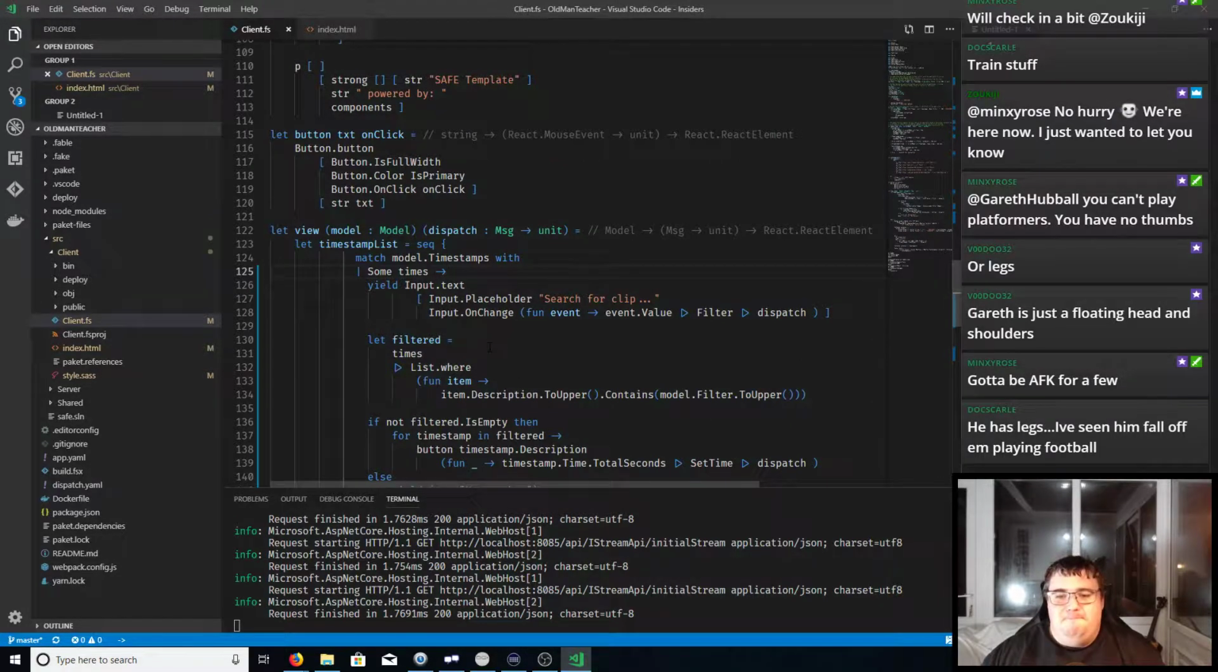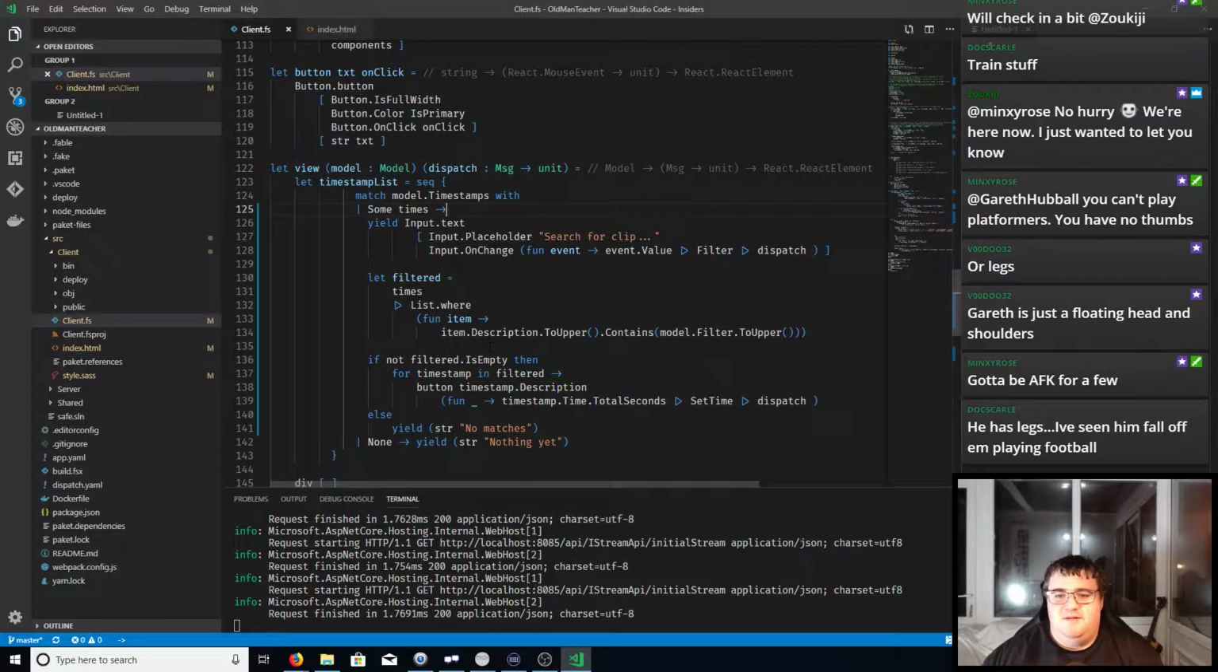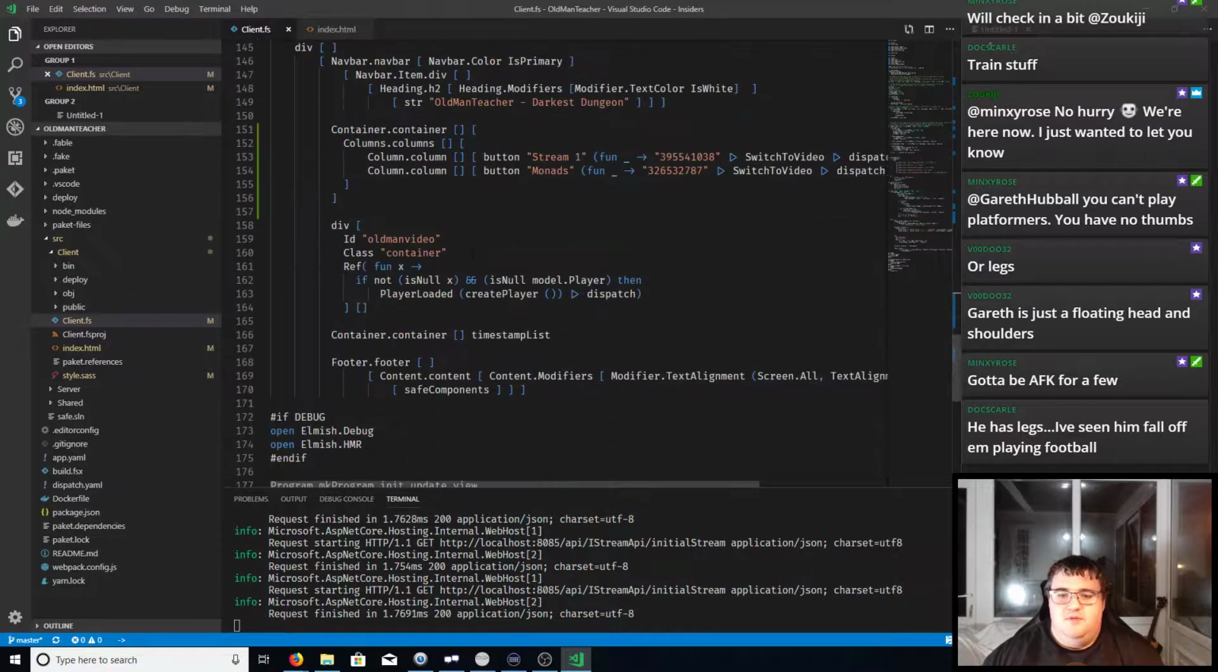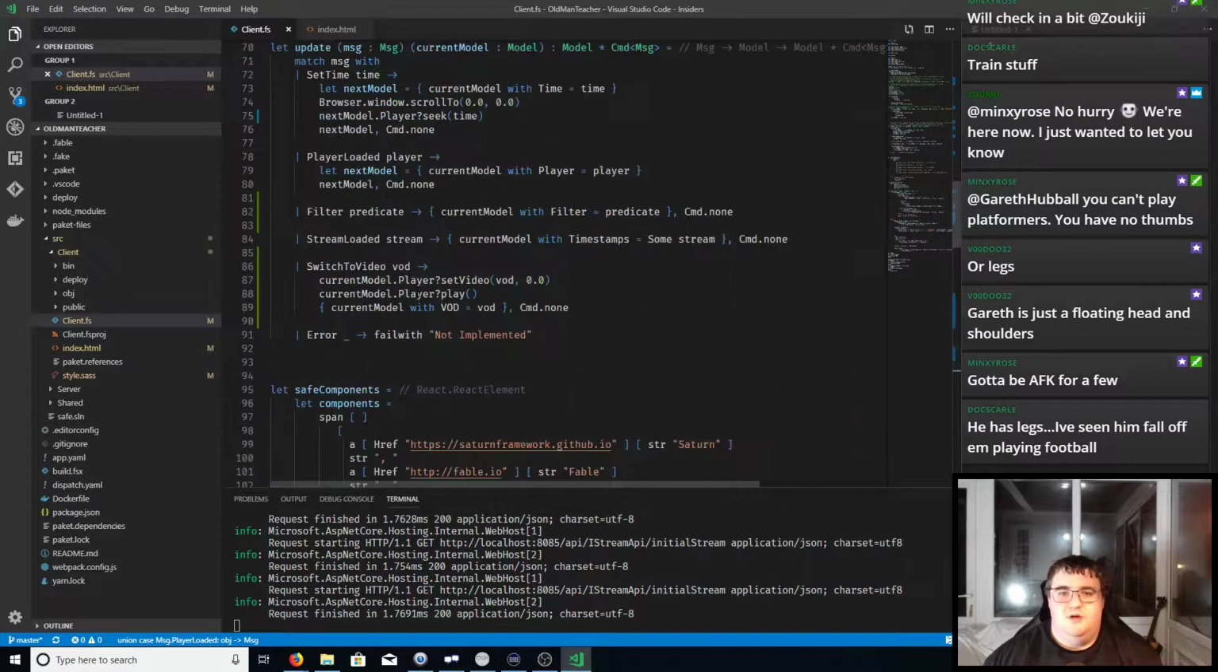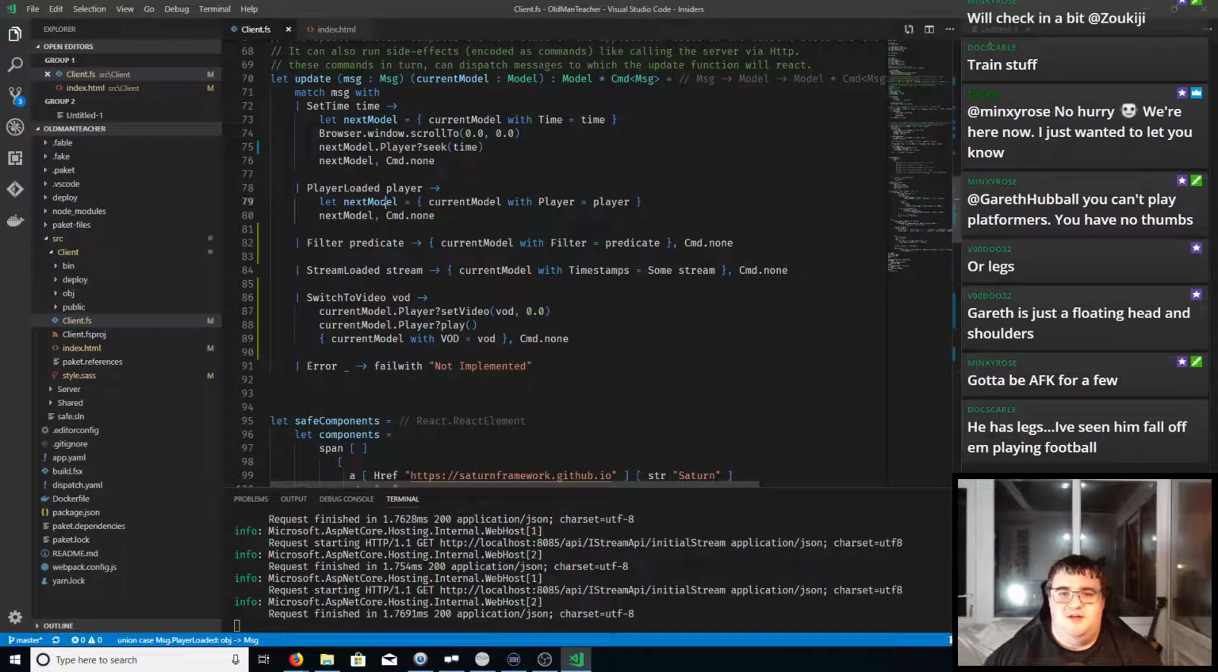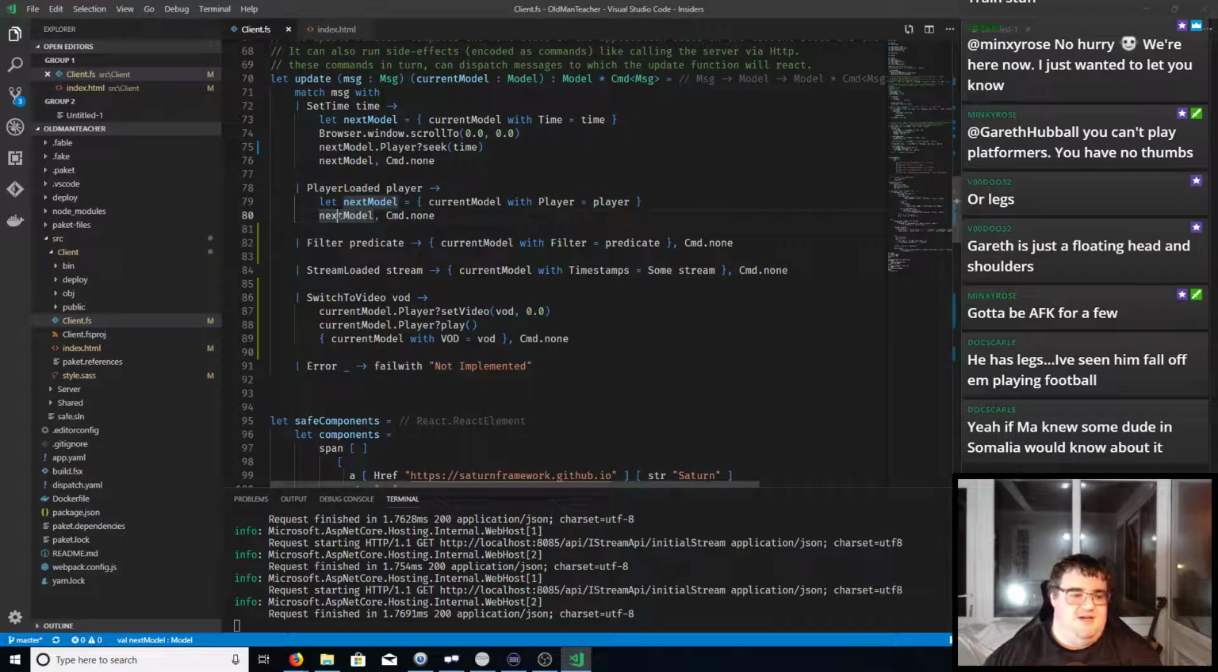Alrighty. Right, so what's happening here? So that only happens on one go, right? We only get player loaded once. And player loaded gives us that player, and spits out the next model.